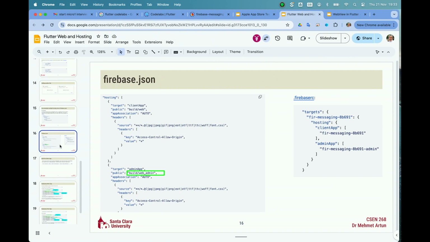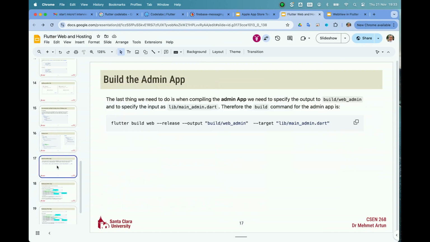If by mistake you build it into the wrong place, there is no way that you can undo it. The only thing you can do is you could redeploy from here if you built your admin app into build/web. Anyhow, so admin app is your target. We know where the files are going to go, to this site, the second site that we created, and it's going to be taken from this build/web_admin. So we need to make sure that there is something in build/web_admin. Okay? So this is how we ensure that the admin app is properly built.